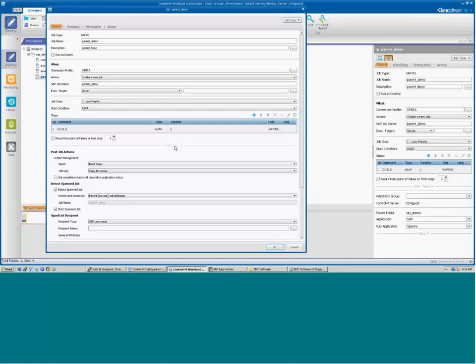Then we have settings for spawn detection. As mentioned, you can choose to ignore spawn processes. If that's the case, you can uncheck detect spawn job. For this job, we have chosen to detect the spawn jobs and create the job in control with the attributes similar to the parent. So the parent job has conditions, resources, shelves, etc. The spawn process will inherit those as well.